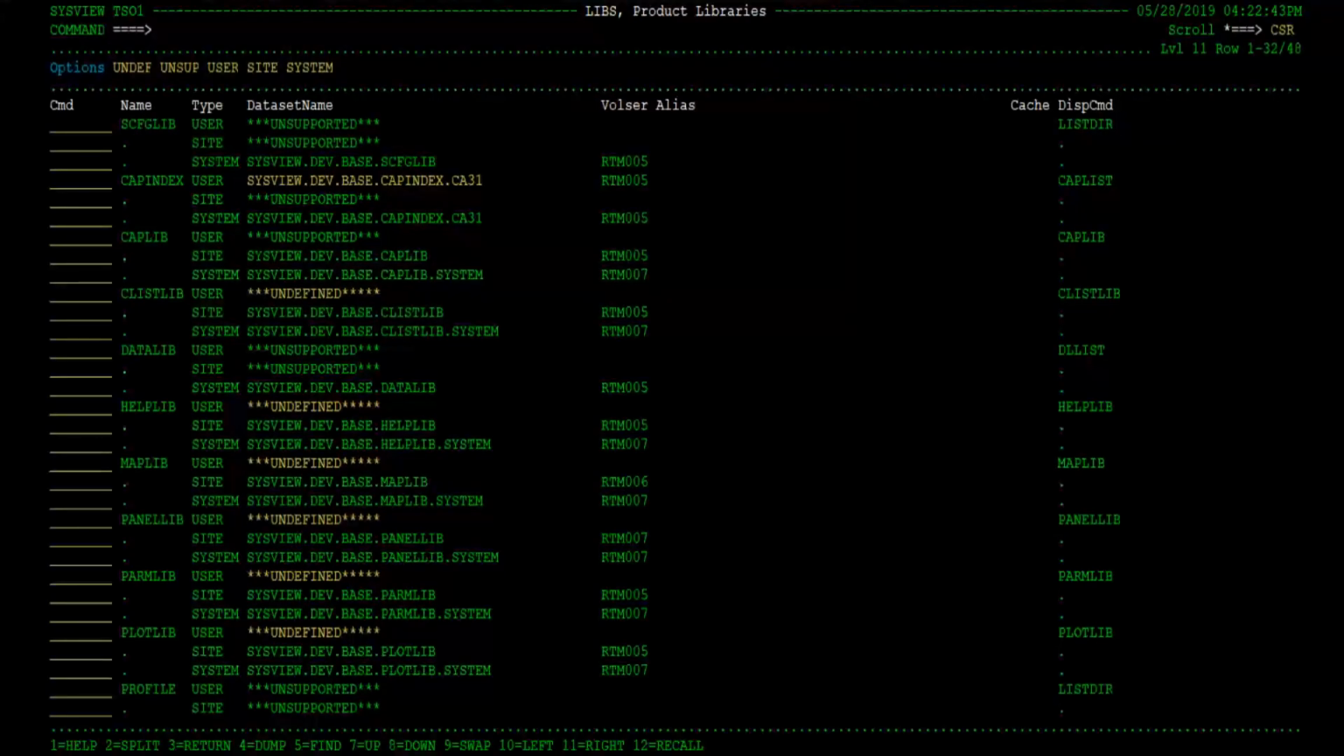Now that we're on the libs command display, we can see different information regarding the SYSVIEW libraries. You can see the name of the library, the different types of the libraries that we discussed earlier, and also the dataset names that the libraries are defined to. Now, if you recall, not every library is eligible for the 3 different types, and if you have a library that is not eligible for a certain type, you would see unsupported under the dataset name. And if you have a library that is eligible for a certain type, however, you have not defined a dataset name for that type yet, you will see undefined.